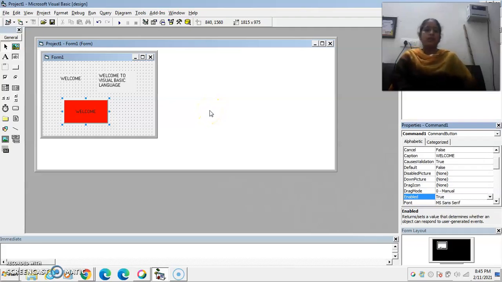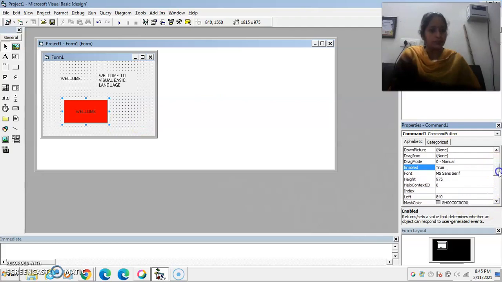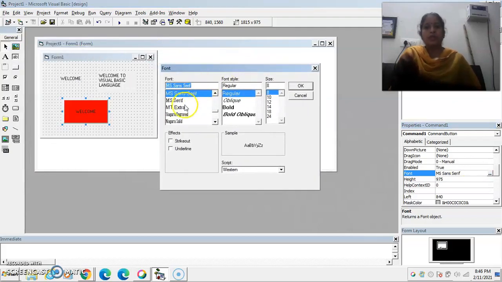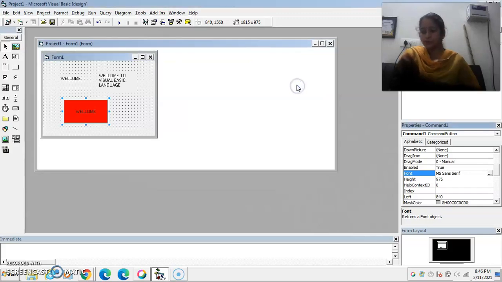Now the next important property is the font property. With the help of the font property, the font dialog box will open up. You can change the font type, font style, font size, effects, strikeout, underline, and then click on the OK button. Then the selected options will be displayed on the command button.